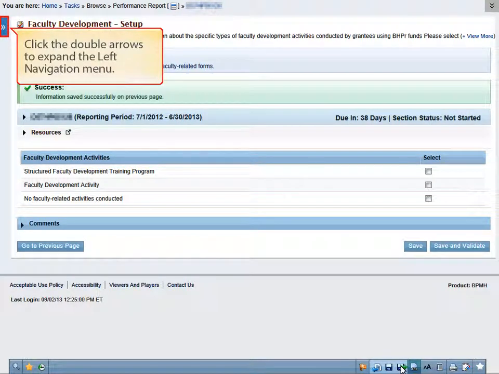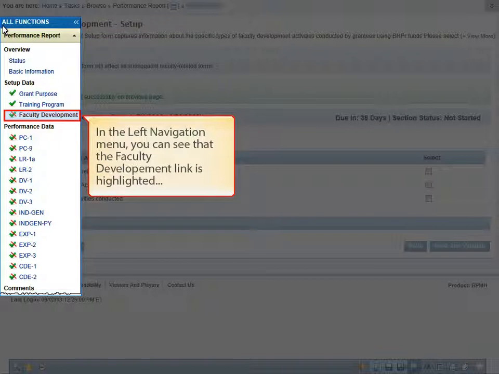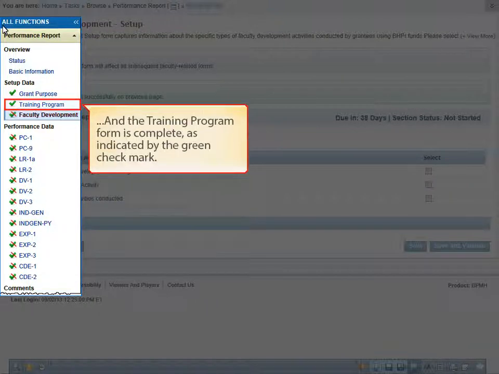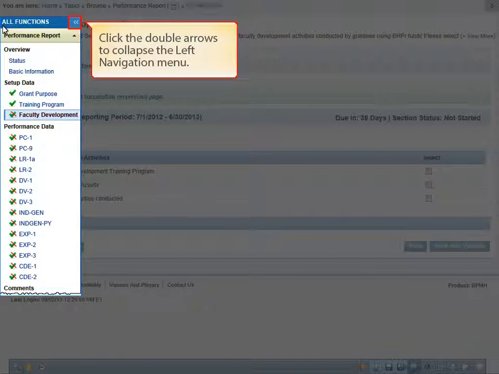Click the double arrows to expand the left navigation menu. In the left navigation menu, you can see that the faculty development link is highlighted, and the training program form is complete, as indicated by the green check mark. Click the double arrows to collapse the left navigation menu.